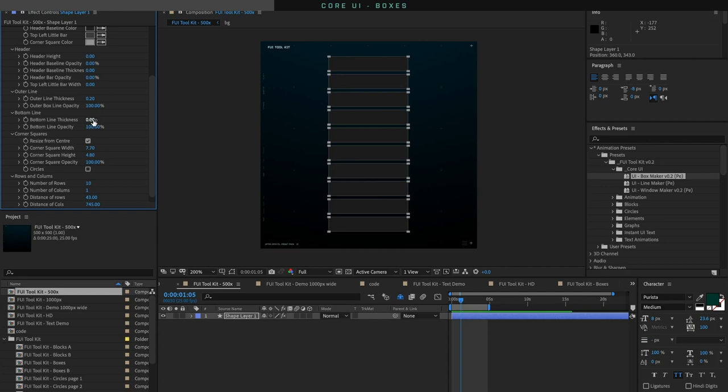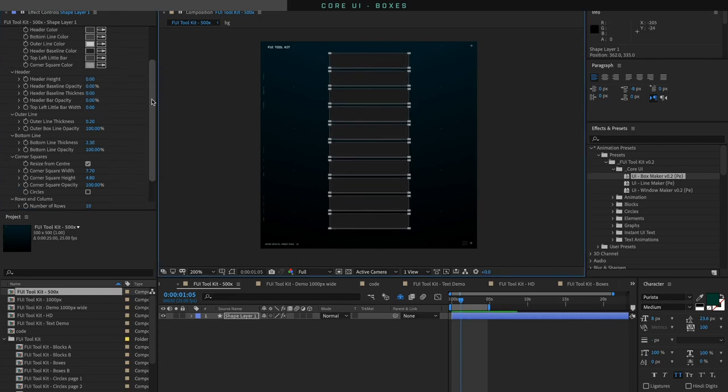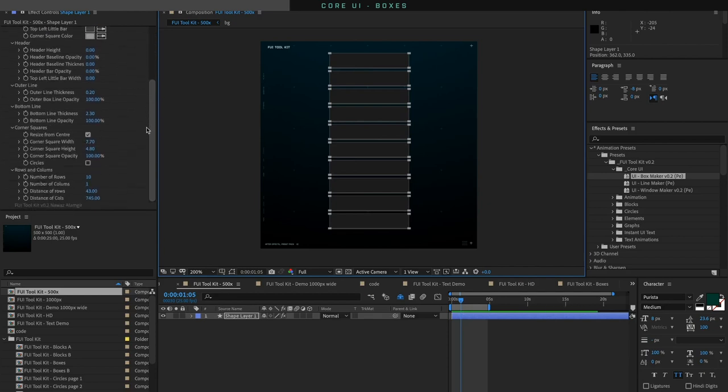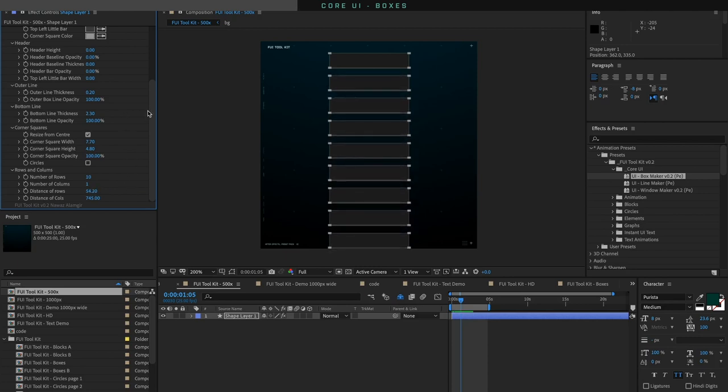Okay, we've got an option called bottom line thickness. This adds a line to the bottom of the box. Everything here is exactly the same as the window maker preset. I've just renamed it. It's no different. And I'm just going to add a bit more spacing and reduce the number to 5.